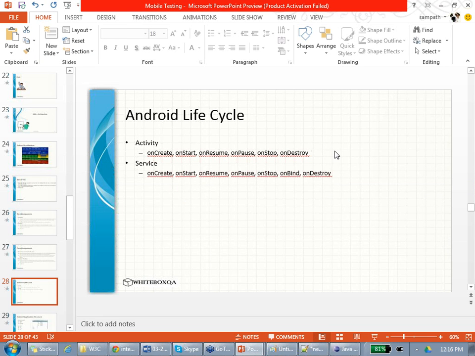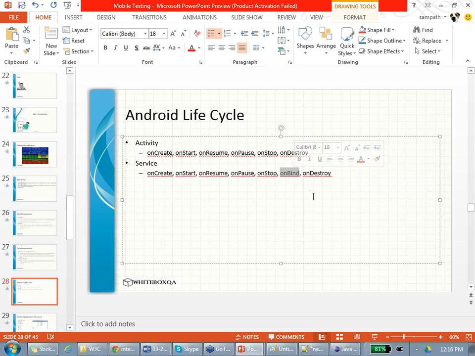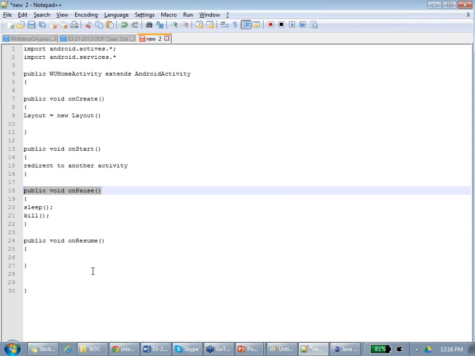Agreed? Destroy means you killed it. So that is the life cycle of an activity. So you have to program. Developers program for the life cycles of your activities. Developers program life cycle for your services. So there is on bind also, because a service can bind to something else. A service is providing information to some activity and it will bind to an activity. So there is an on bind also. Agreed? So that is, you asked me why should we write base classes.